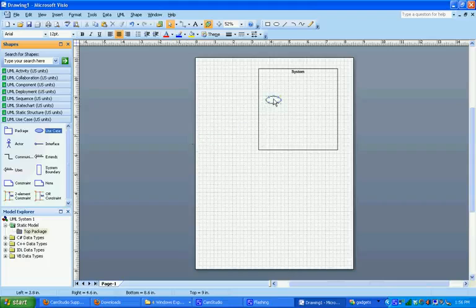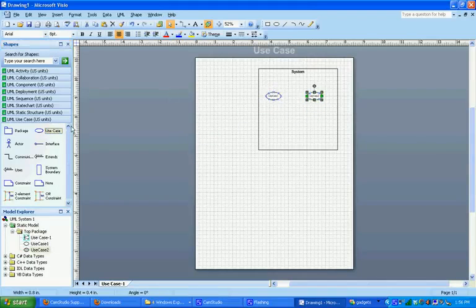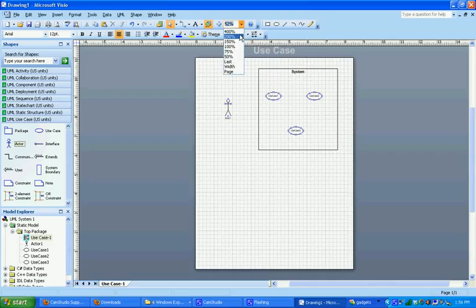So we're going to create a system that's going to have 3 use cases. So I'll drag 3 of those onto the screen. And there's going to be 1 actor interacting with this use case. Now that I've got those all on the screen, I'm going to zoom in so we can get a closer look.